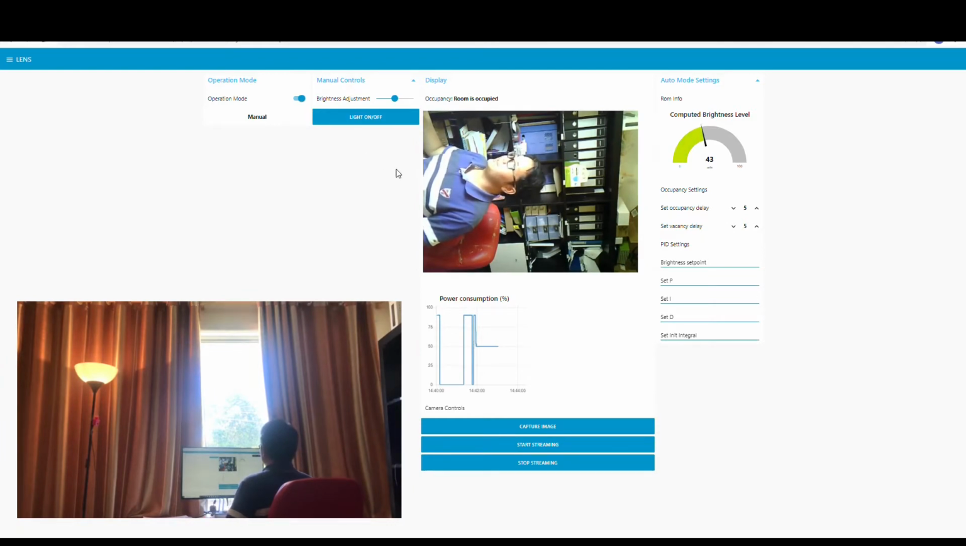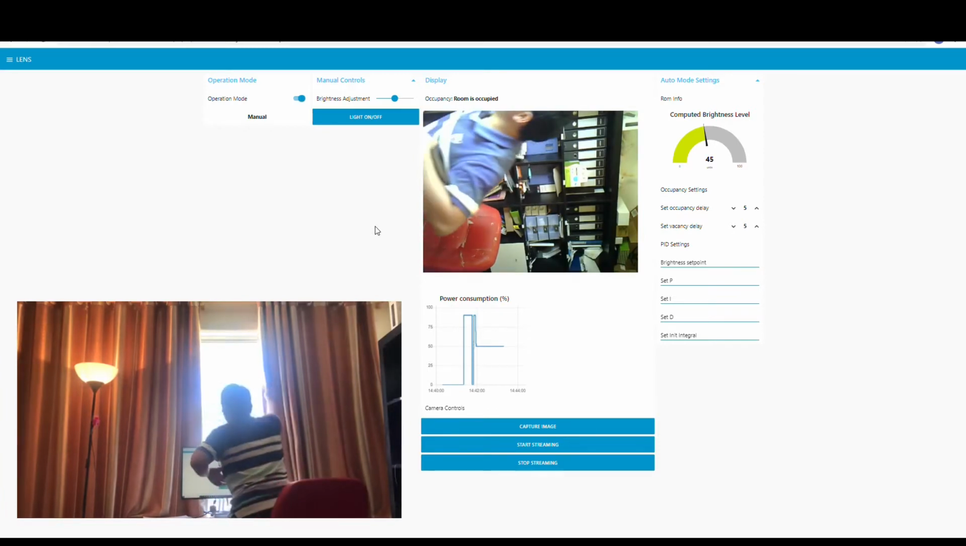Right, so the curtain is open, so the sunlight is coming into the office, into the room, and we can see that the brightness is increasing. That's the manual mode control. So let me just close the curtain.